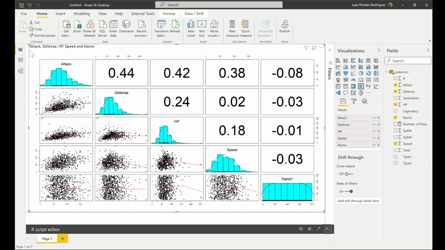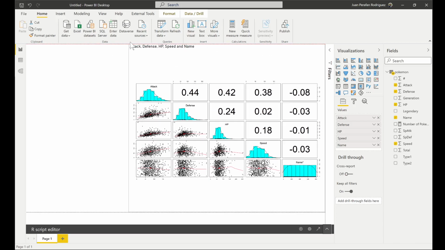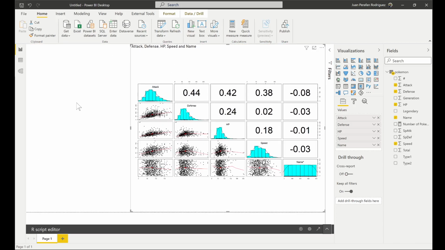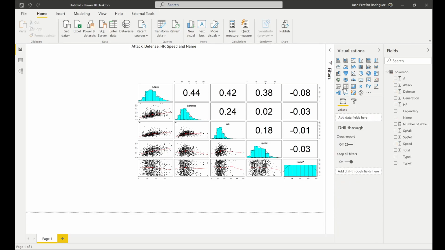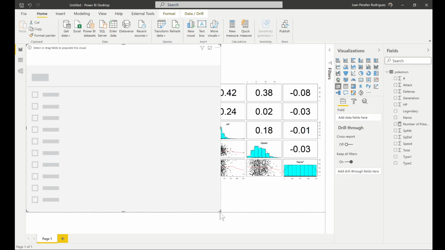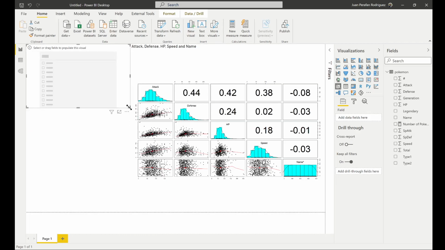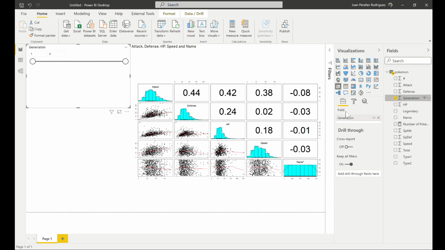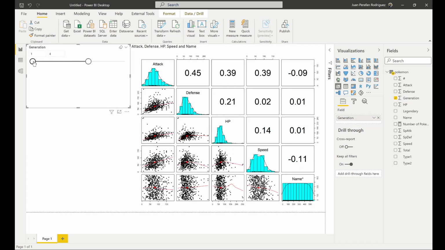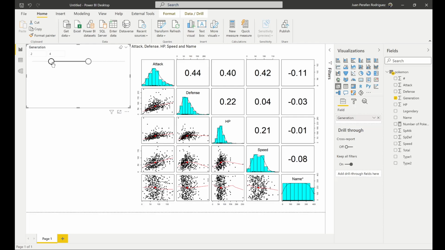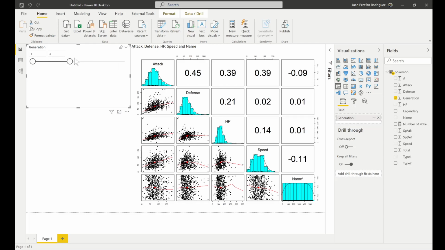Now, how we can take this one step further, let me show you a couple of things that you might be interested in seeing. The first thing is slicers work perfectly with this type of visualizations. So I added here a slicer into my report, and let's put, for example, the generation as the field. Look how neat and how fluent the visualization just changes depending on what I have here on my slicer.